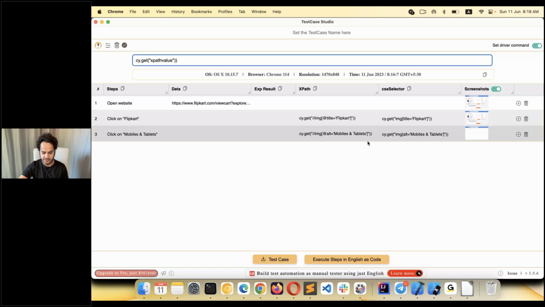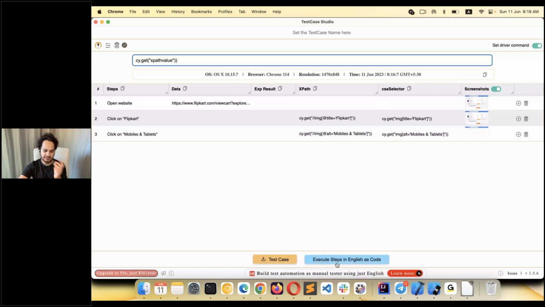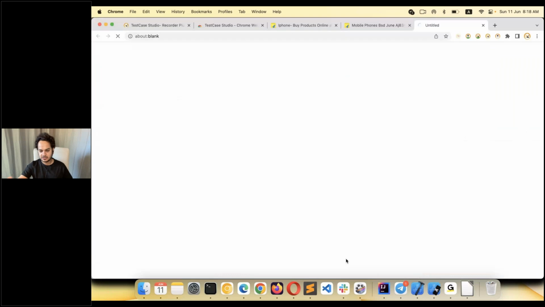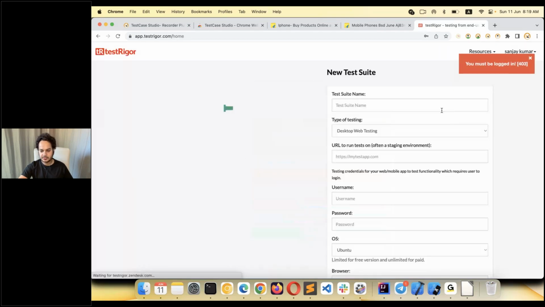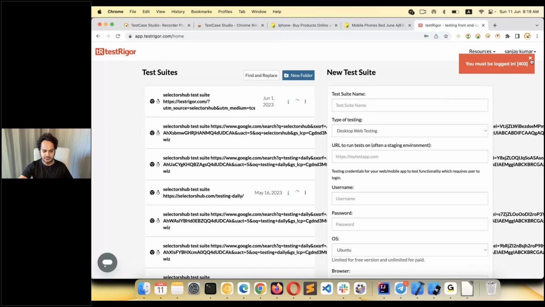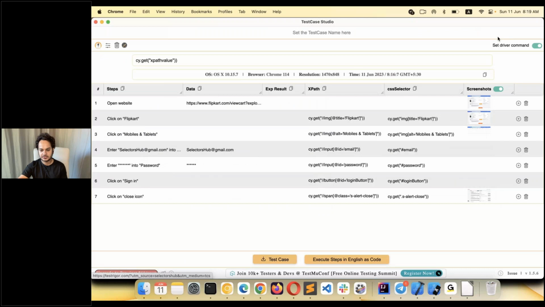Also here you can execute these steps. Somebody was asking whether we can execute these steps. So yes, there is a way that you can execute your recorded steps as well. You click on this button and it will execute your test cases on Test Trigger. There is another tool, Test Trigger, with which we have integrated Test Case Studio. So on this platform you can execute your steps any number of times you want. Whenever you want to execute, click on this button and it will execute on Test Trigger.